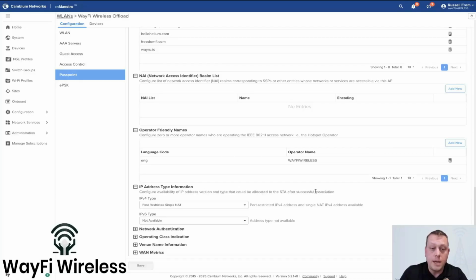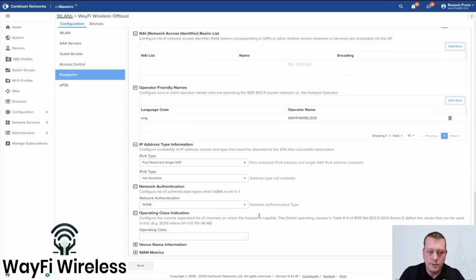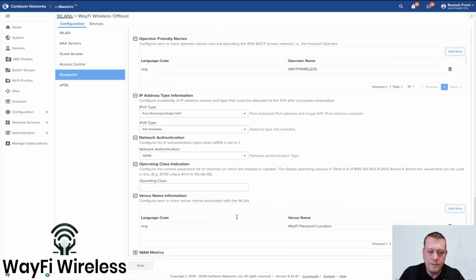For IPv4 type, most common is port restricted single NAT. IPv6 type, put that in as not available. Network authentication, none. OCI, keep that blank. Venue name information, just put English, and for venue name, just use WayFi.